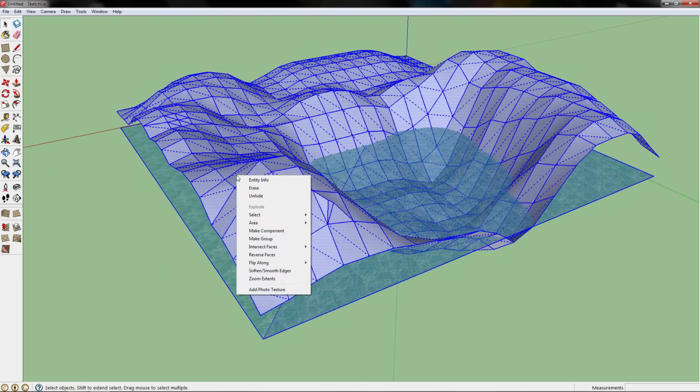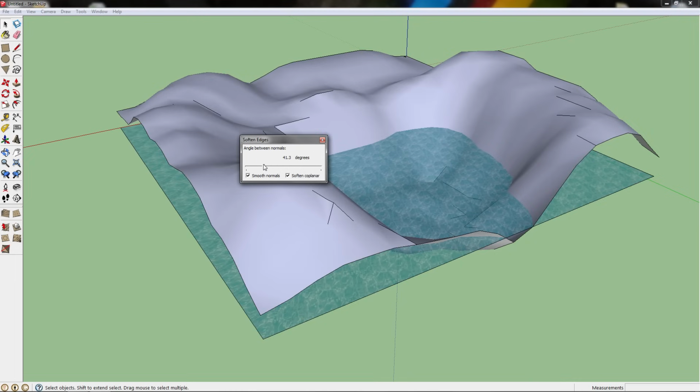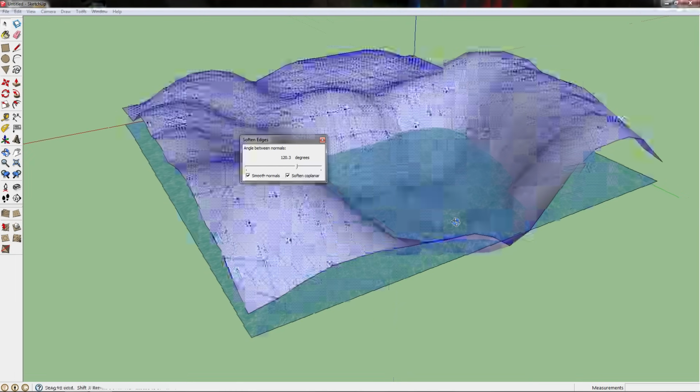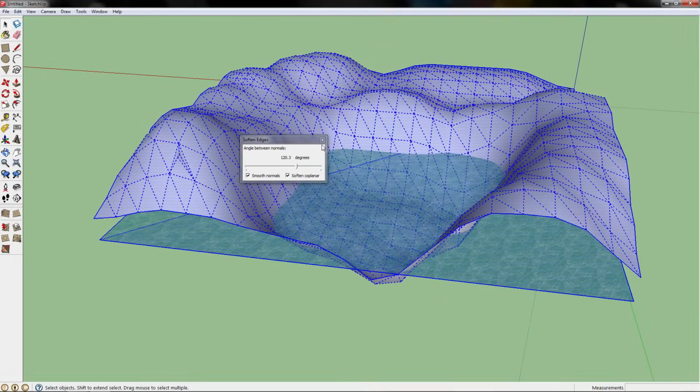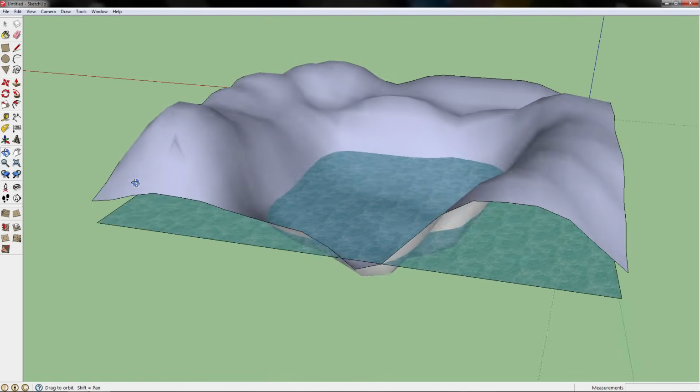Now right click on the terrain we made and go to Soften/Smooth Edges. You want to soften the coplanar edges also. Now keep moving the angle between normals until all the lines have gone. Once they're all gone, you can press X. And now you have a smooth terrain.